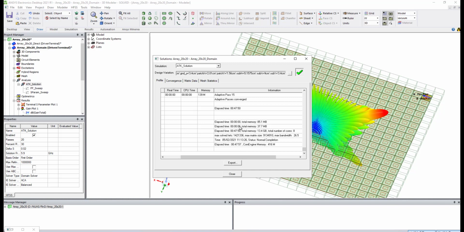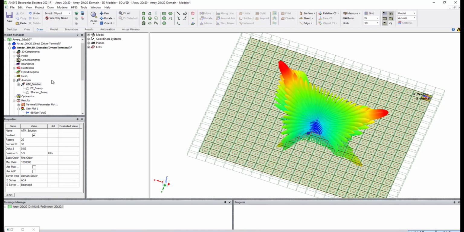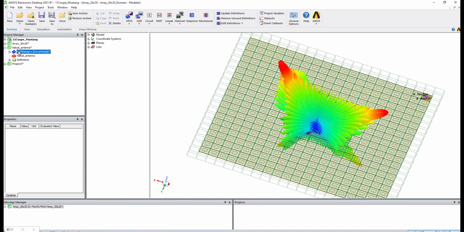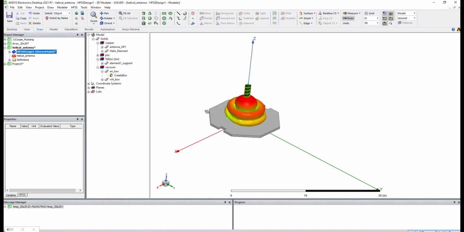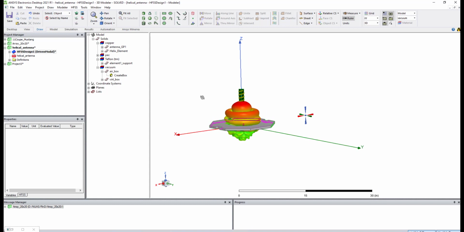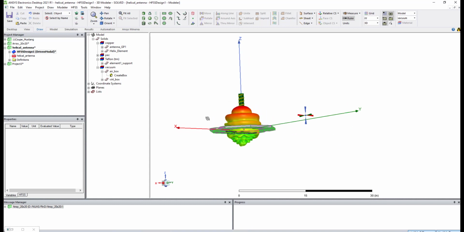So adaptive, the machine took 6 seconds, and adaptive pass it took 47, and altogether about 47 minutes 57 seconds for the complete simulation. And over here you can also see the model which I talked about, the helical antenna. So this is a helical antenna, and the model is already available under the HFSS help file.